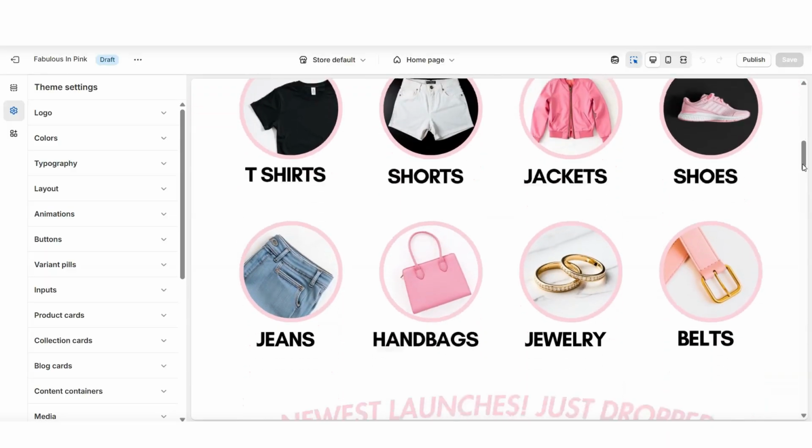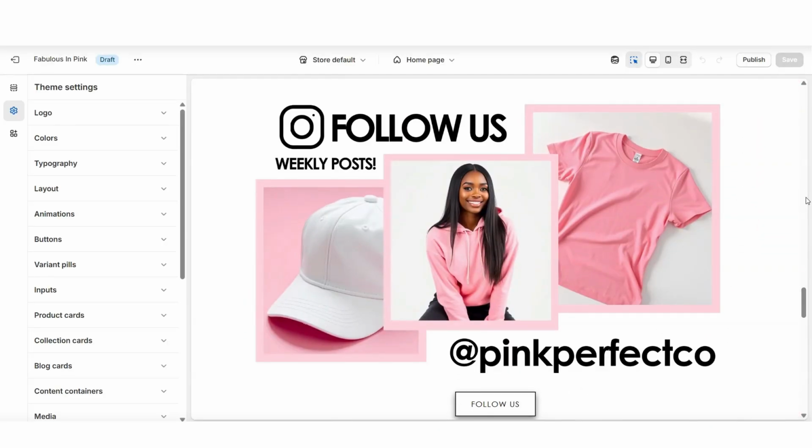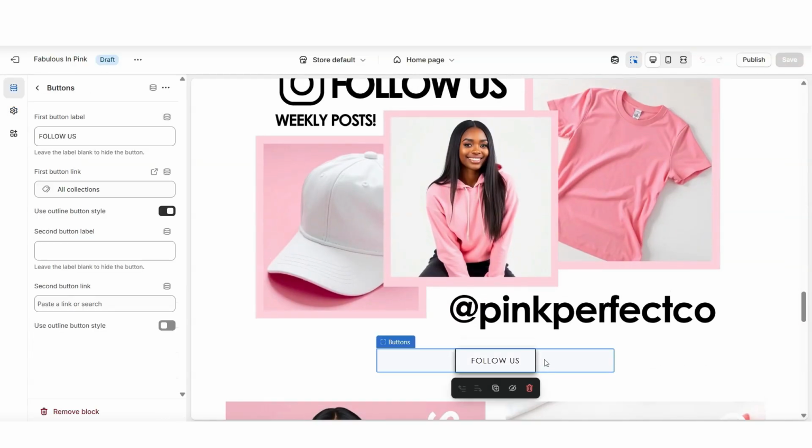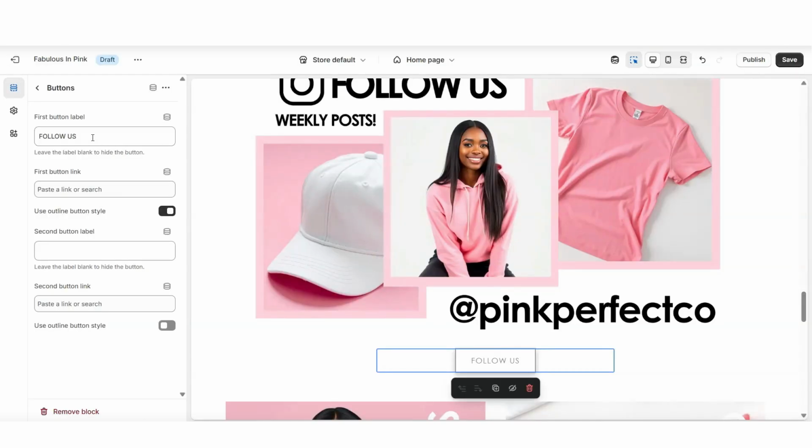On Shopify, you'll want to open up your theme. Then we can begin customizing the button labels. So for example, I'll be doing the Instagram banner section. For the button label of your sections, you may see this sidebar pop up with the different editing options for how to edit your button label. Currently, this says follow us, and ChatGPT has recommended these different call to actions instead of just a basic follow us text. I really like this first one, so I'm gonna copy this, and then I'm just gonna paste it in right here under first button label. And that's how I've updated that button label text.